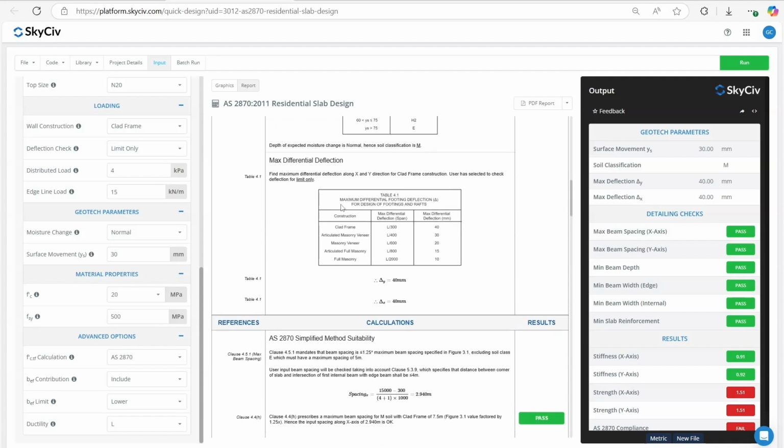Next up, the max differential deflection is calculated, and this is based on the wall construction here. So we've selected a clad frame wall construction. We've also selected to only check the limit for the deflection here. So for a clad frame construction here, it is either L/300 or 40, but we've only selected limit, which means we'll only take this right column here. So therefore our deflection requirement is 40 millimeters for max differential deflection.